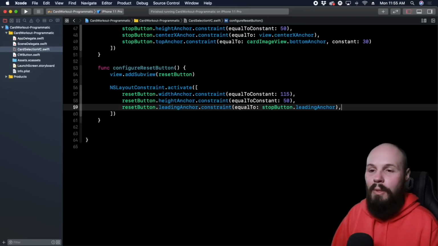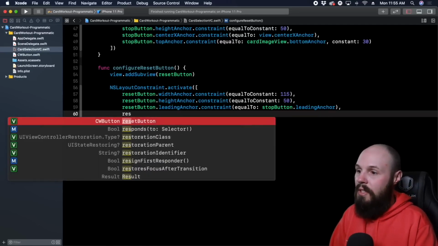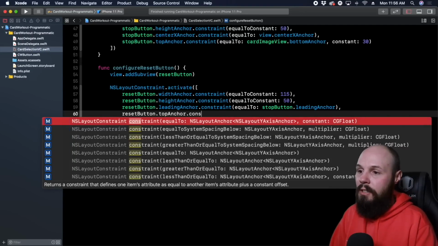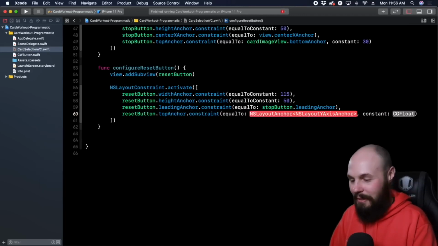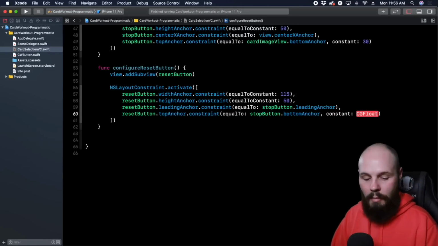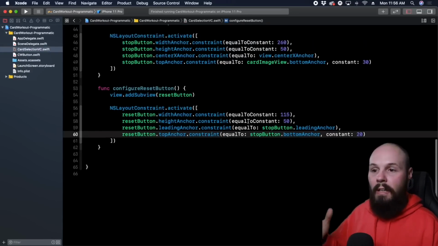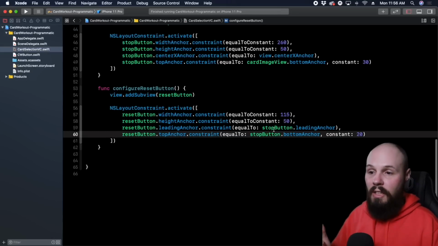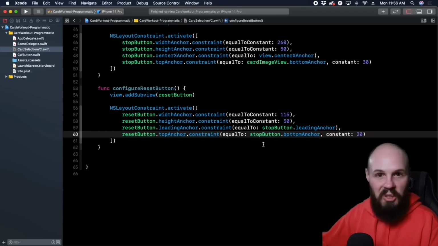Now we just need the Y coordinate, which again, we pinned to the bottom of the stop button. So resetButton.topAnchor.constraint is equal to, again, I hate when these get mixed up, but no, it was actually right at the top. So stopButton.bottomAnchor, and then the constant, I believe we did 20. So now our reset button is configured. Again, a width of 115, a height of 50. We aligned the leading sides to the stop button, and then we pinned it to the bottom of the stop button. Now, that should all be familiar to exactly what we did in the storyboard. Again, just doing it in code.